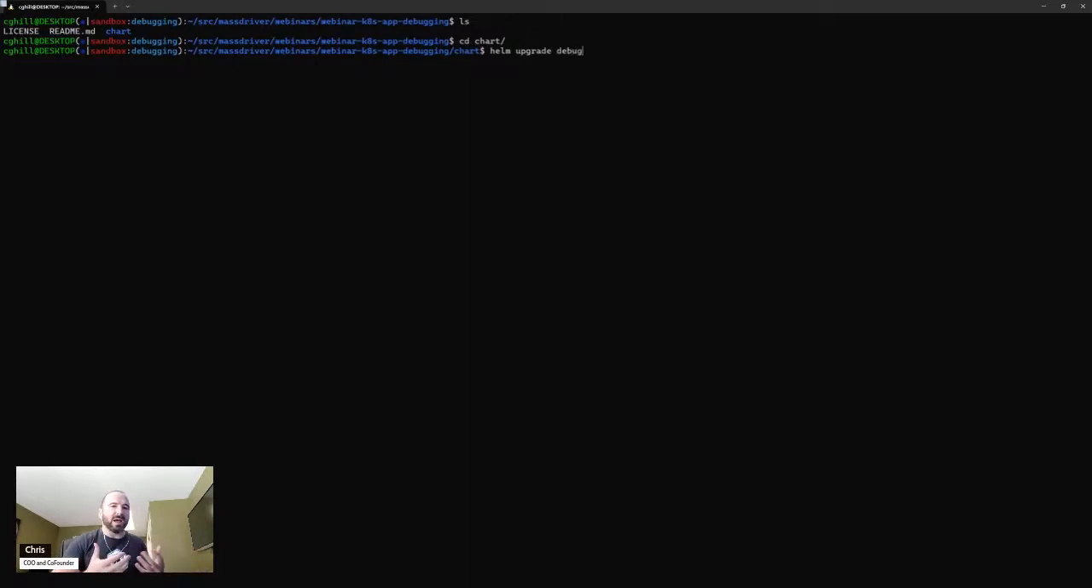So whenever you're using helm, you may want to use helm to install multiple instances of the same application. And so the release name is what needs to be unique. And so we're just going to call this release debug. We're saying to use this dot, which means use the current chart, the one that's local.